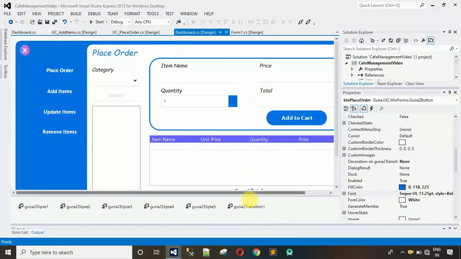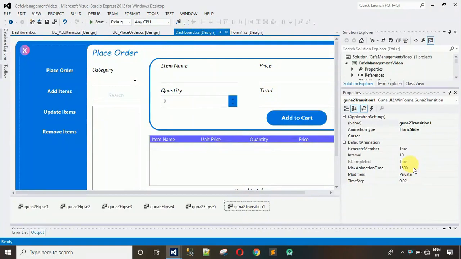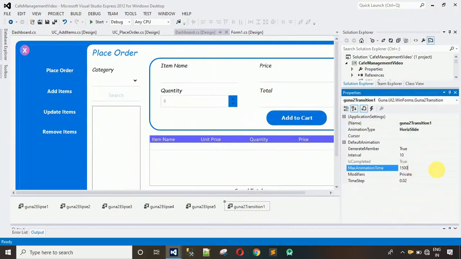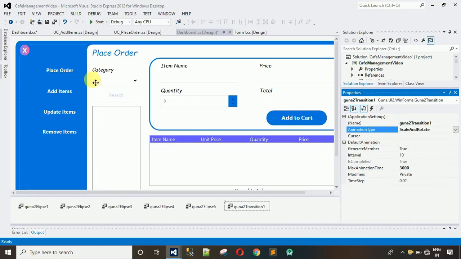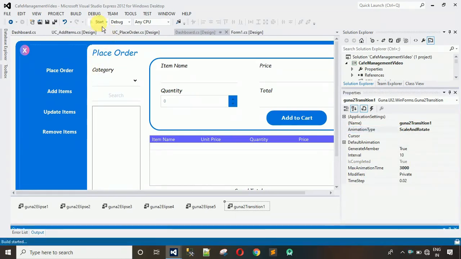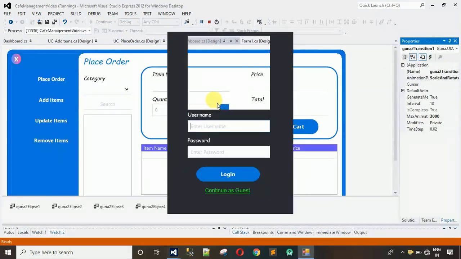Let me do that. So click on this and I'm going to set the max animation time, increase this one to 3000. Hit enter. Change this one from horizontal slide to scale and rotate, and click on start.